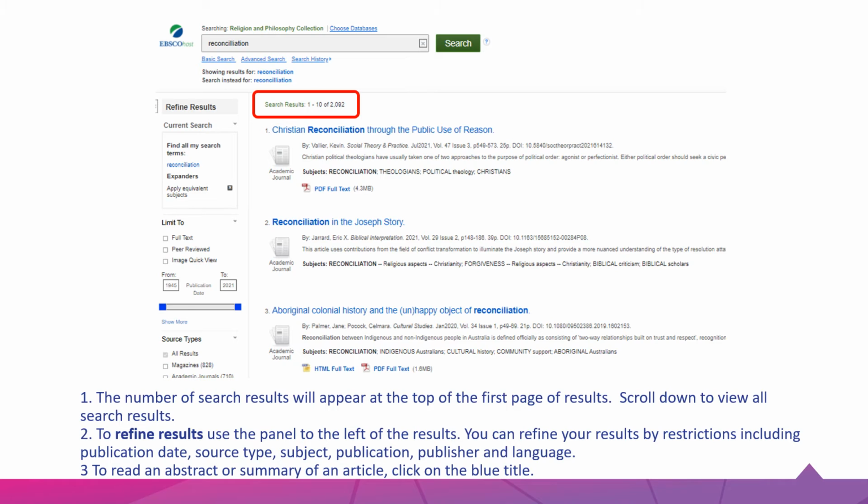To refine results, use the panel to the left. You can refine your results by restrictions including publication date, source type, subject, publication, publisher, and language. To read an abstract or summary of any article, just click on the blue article title.